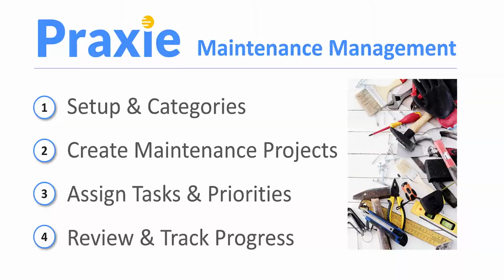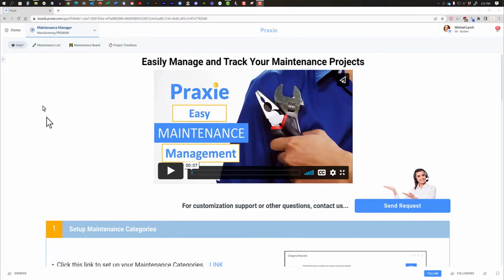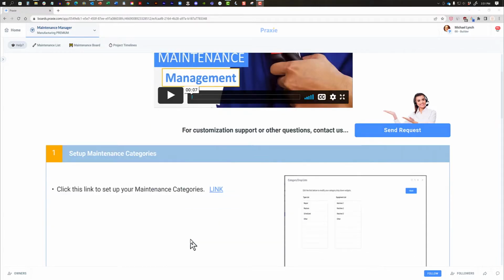Let's get started. When you come into the app, you'll see the help section here at the top in the menu structure. And within the help section, you'll see the video you're watching now, and you can come back here anytime and review it. You'll also see the ability to send a request to our team if you'd like to customize this app in any way to your exact needs. And down below are some further instructions.